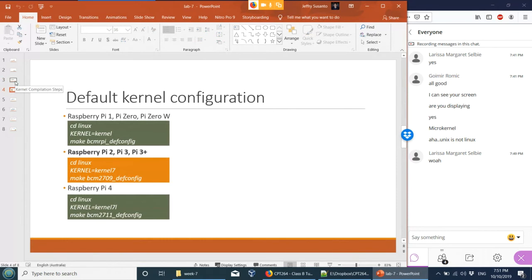The next one, I will give you a little bit of understanding about the default kernel configurations. If you're using Raspberry Pi, when it is written cd linux, it's the default folder that you will get when you clone with the first syntax, git clone --depth=1. You will see the folder linux, so just go to the folder linux.